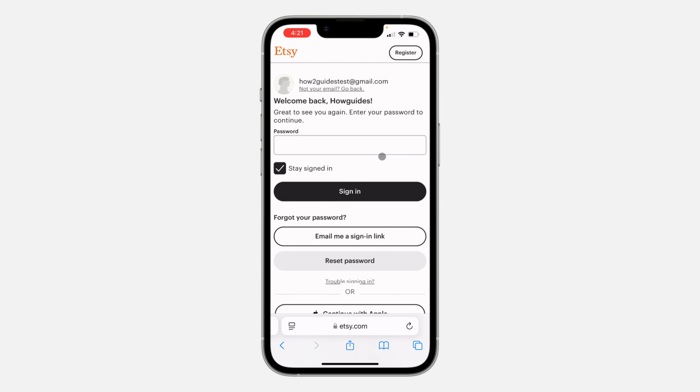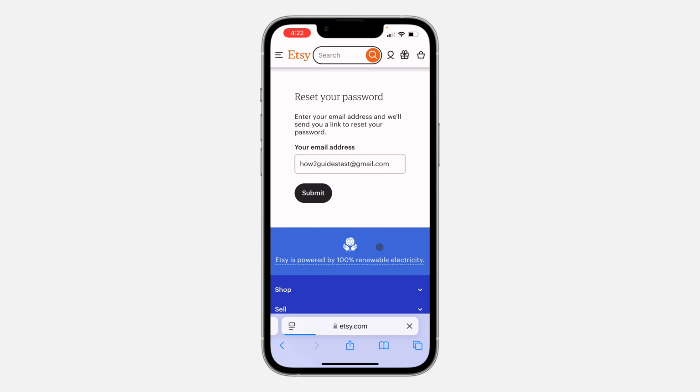So if you can't remember the password for your account, you can make use of any of these two options. So the first one is email me a sign-in link. So if you select this first option, they are going to send an email to you and it's going to include the sign-in link. So with this, you don't have to make use of your password to log in. But if you want to change your password, so you can just log in easily next time, just click on reset password. So you can also go with the first option.